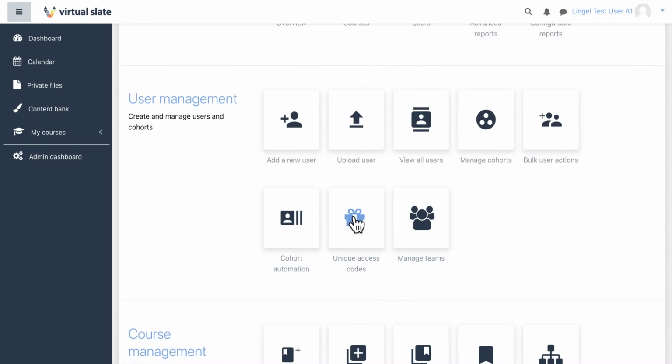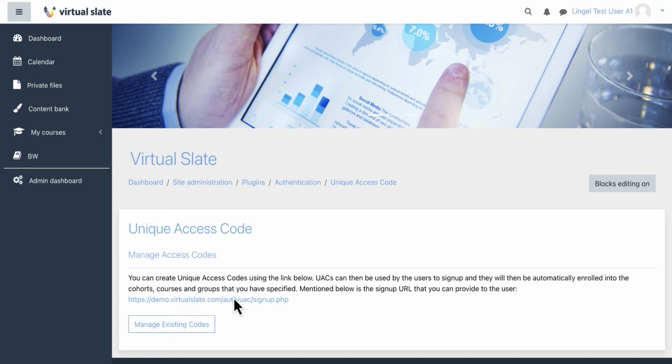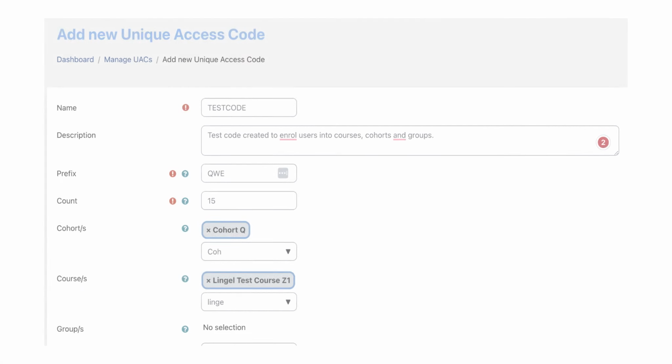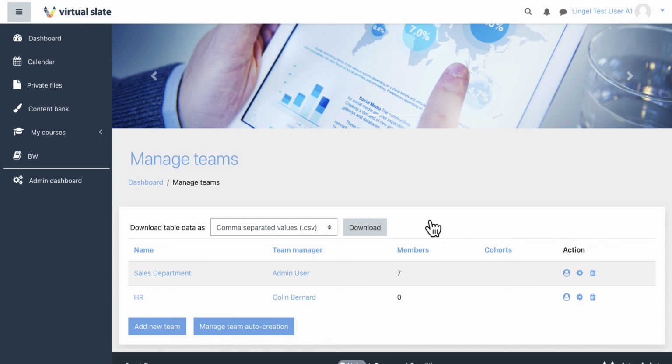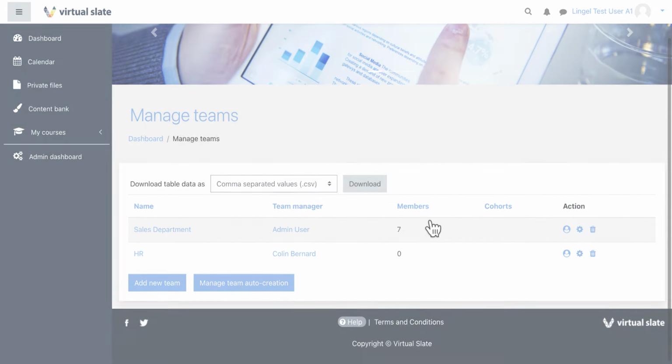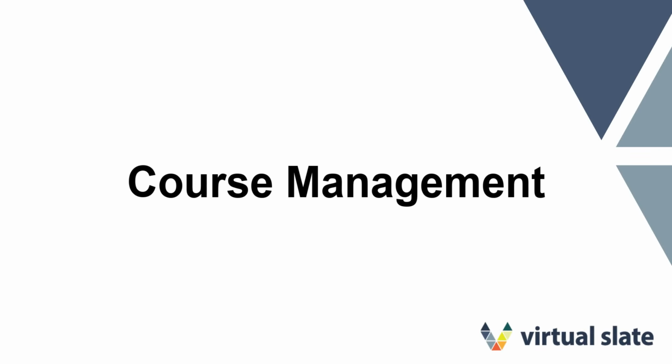Administrators also have the ability to manage the unique access codes, which are used to enroll users onto the site and within courses. They can also manage the teams and assign team managers and team members to teams within this section. Now let's move forward by talking about course management.